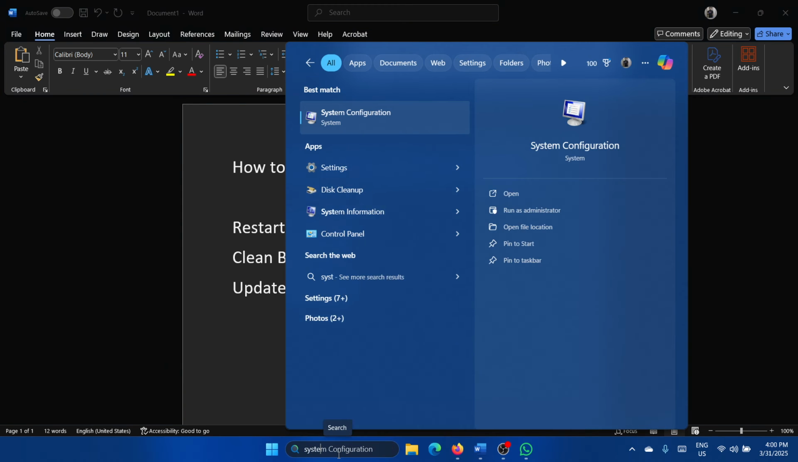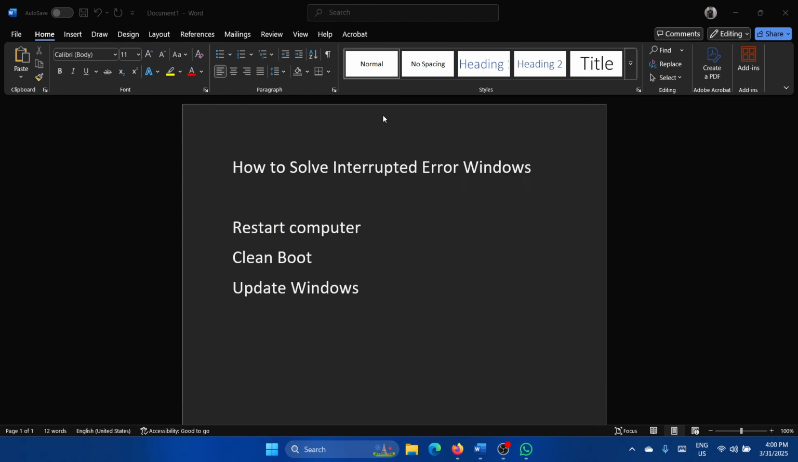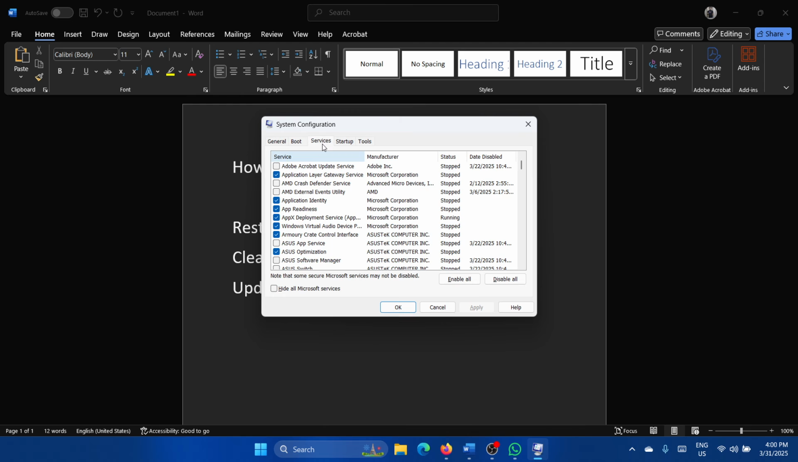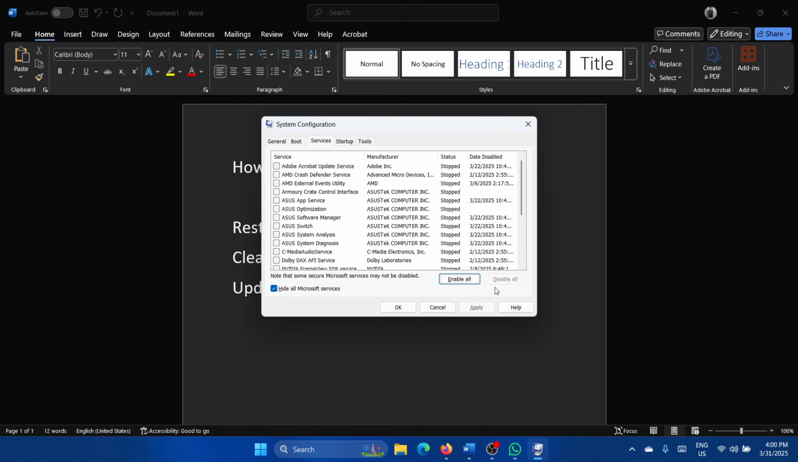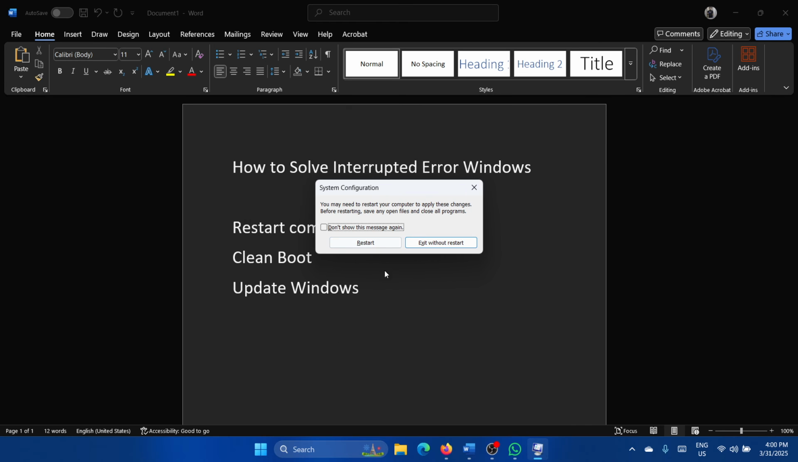So search for system configuration in the Windows search bar and open system configuration. Go to the services tab. Check the box associated with hide all Microsoft services. If any of the services are checked, click on disable all, apply, OK, and then restart the computer.